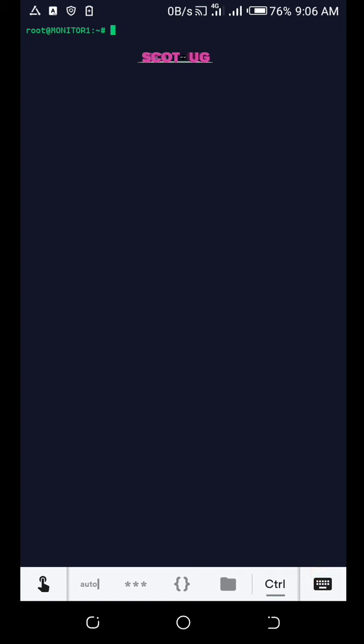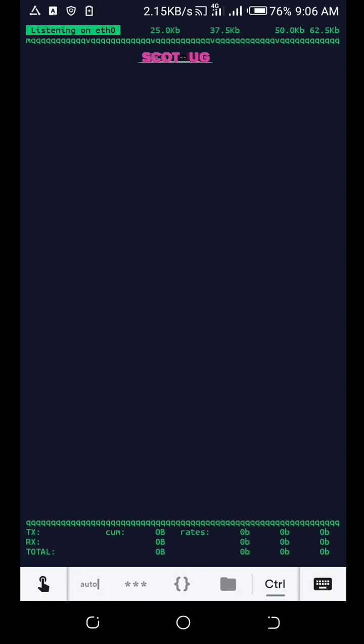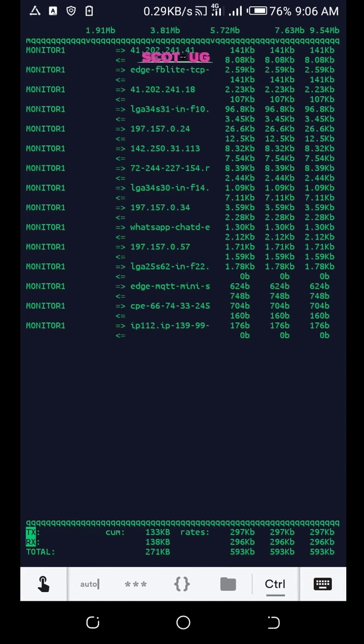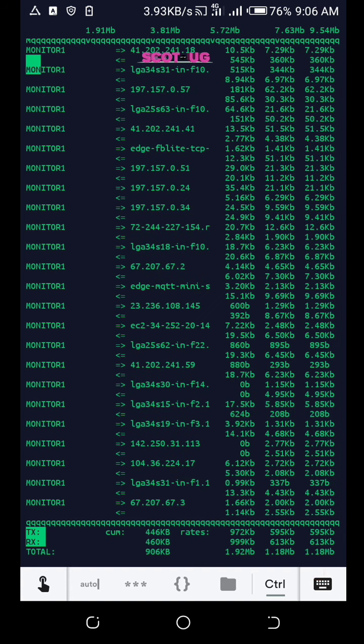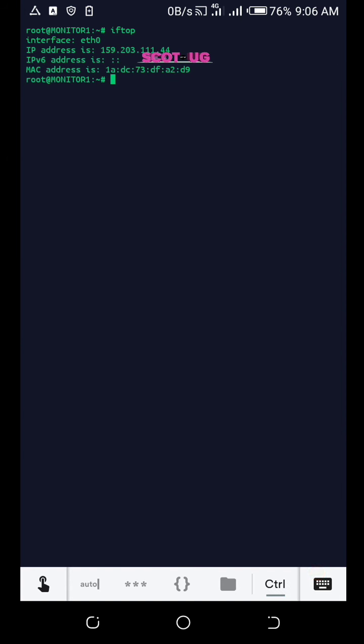Now don't forget that the command is called HTOP. Okay, HTOP, and it will be showing you all what you need to know. What else? The command which I've used is simply apt install htop.